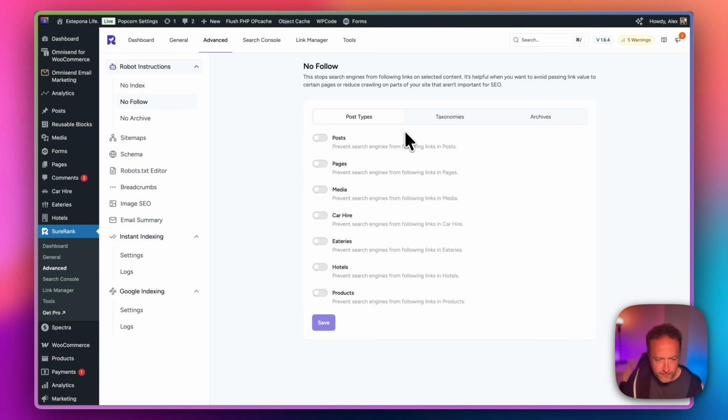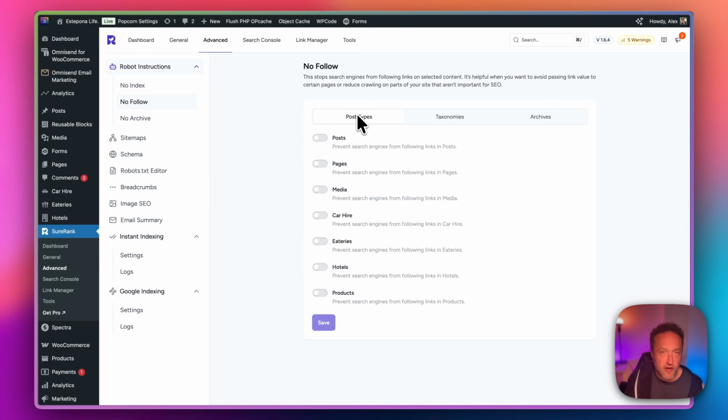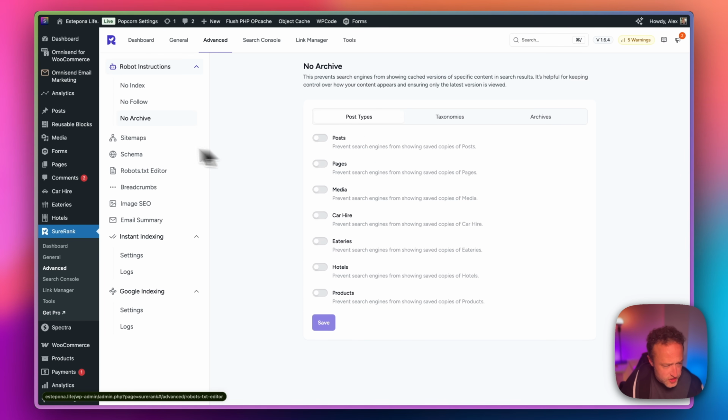You can have no follow, so this stops any from following links on selected content. Generally, I just set no follow on a link by link basis, depending on who I'm linking to, and no archive again. So that's useful settings.